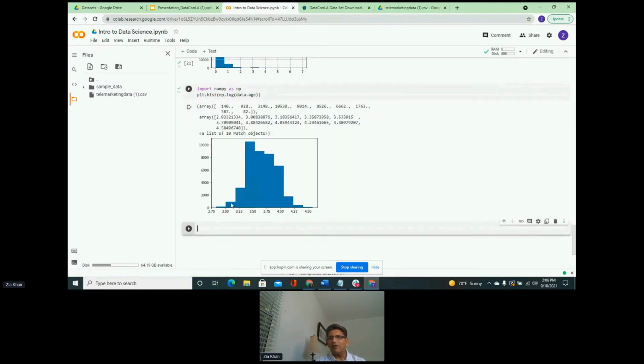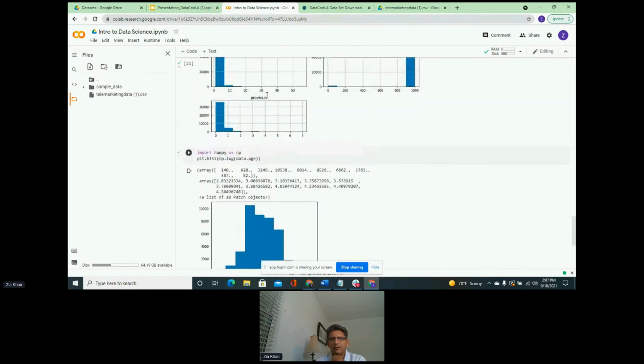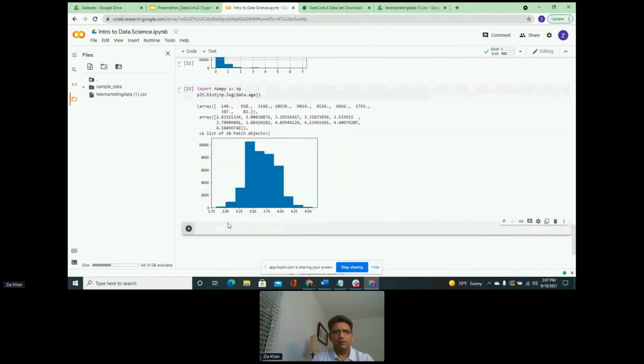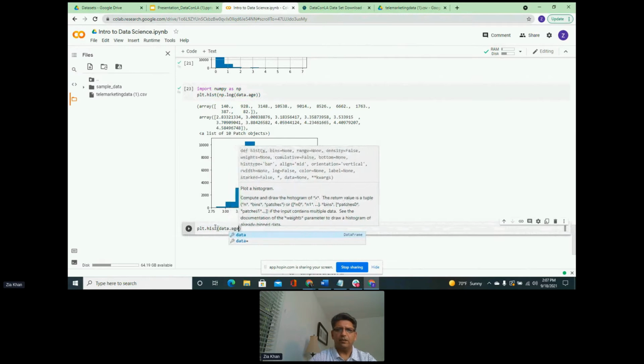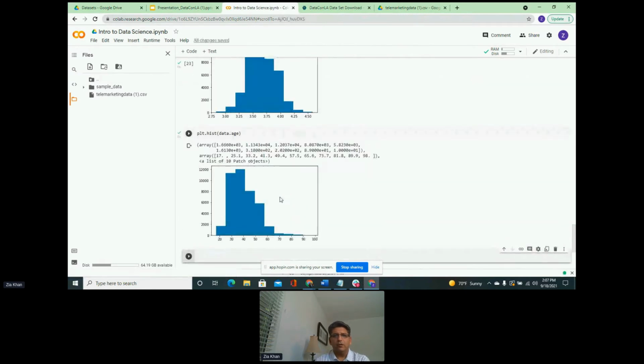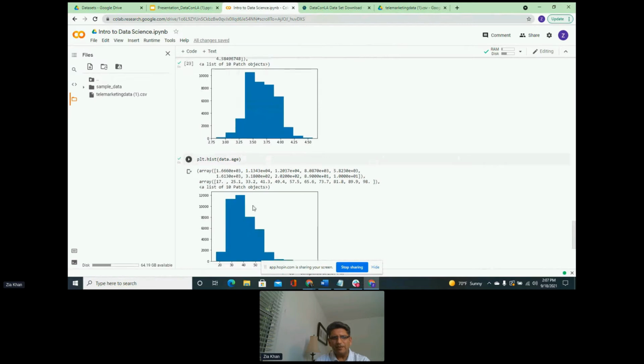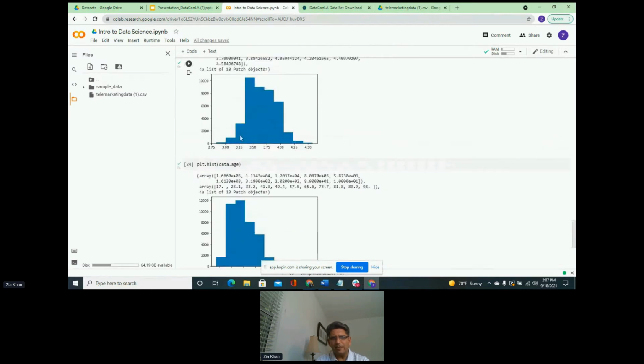And when I run this, now this looks a little bit better than the last one that we built. Where is the other one? Okay, I used the same one. Okay, let me just do it here. So plt.hist, and then we do data.age. So you see, this one looks a little bit better than this one because it has less tails and kind of similar tails on both sides.